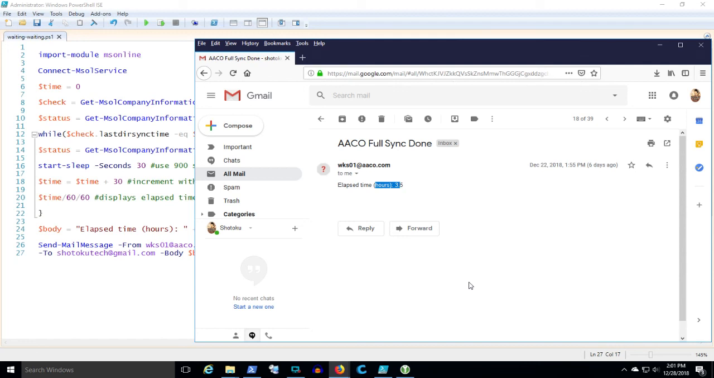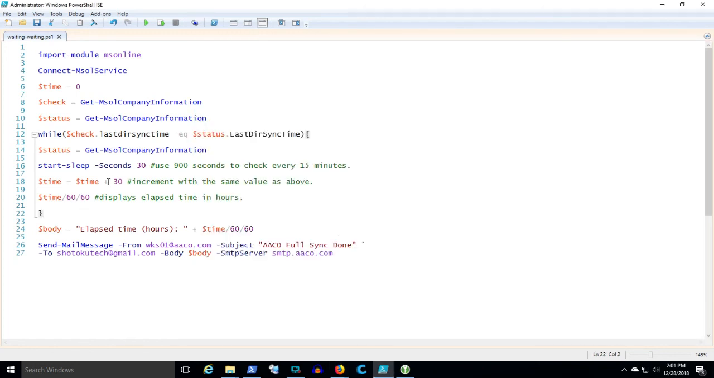Okay, well, I hope that keeps you from staring at the screen during an AAD Connect full sync to Office 365. You might find that you can set other alerts that you could email yourself a brief message and make your life easier.